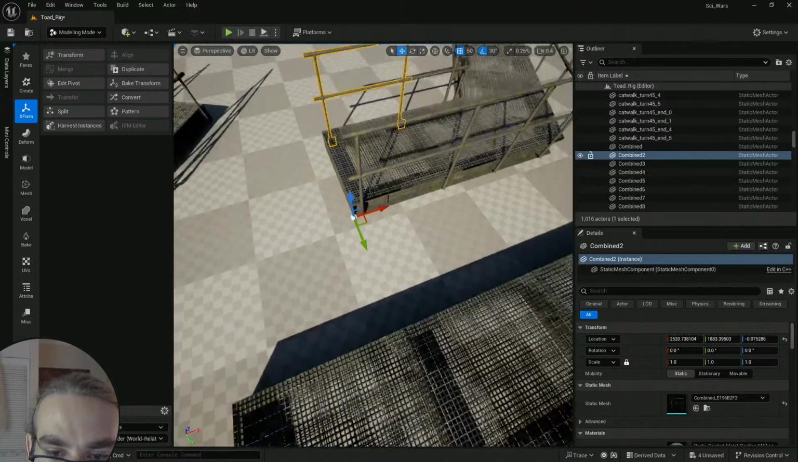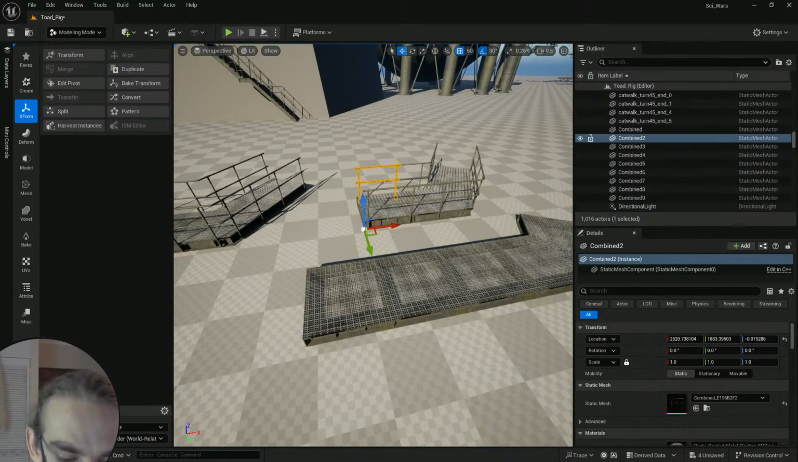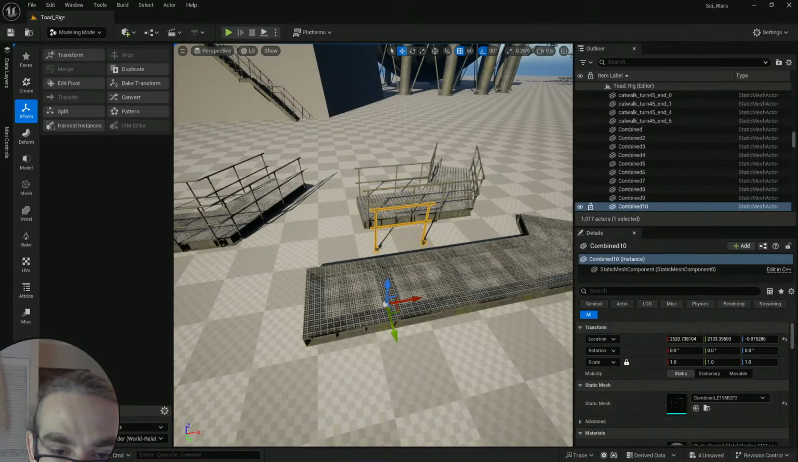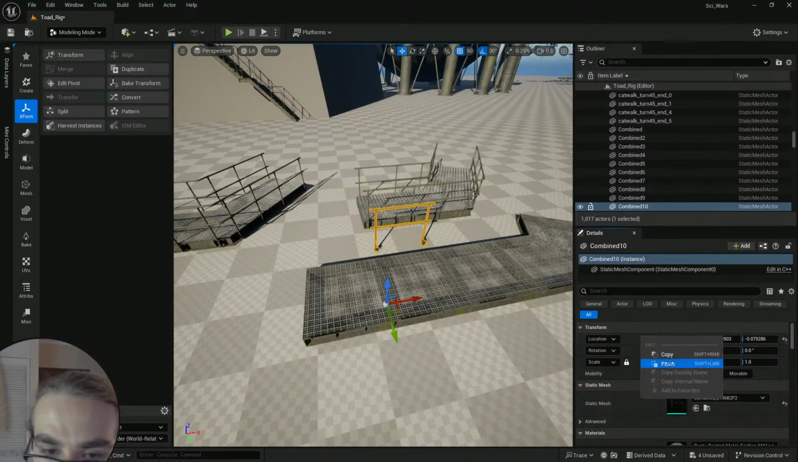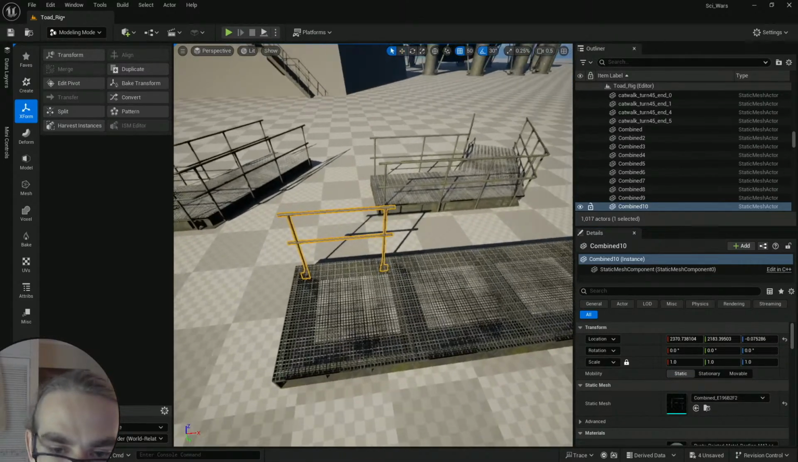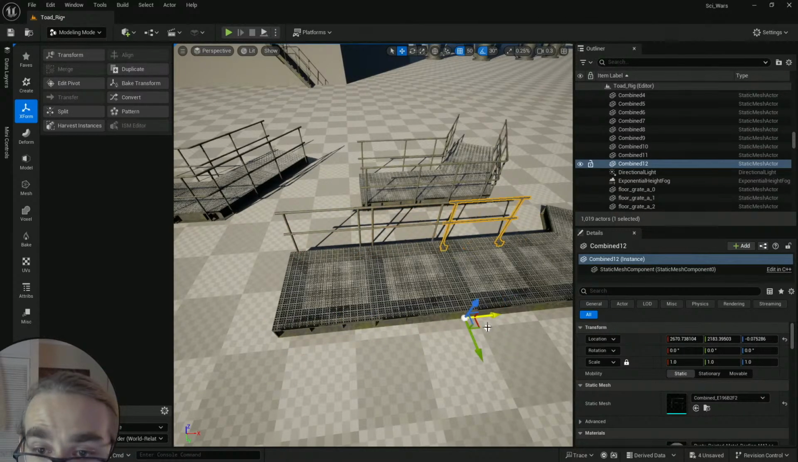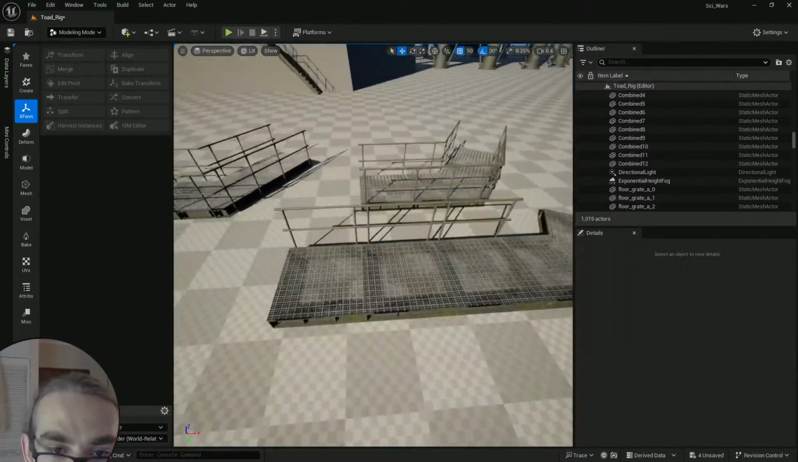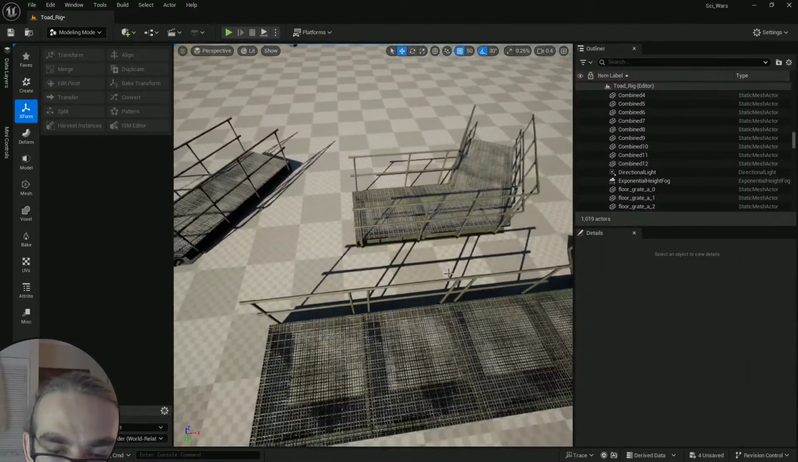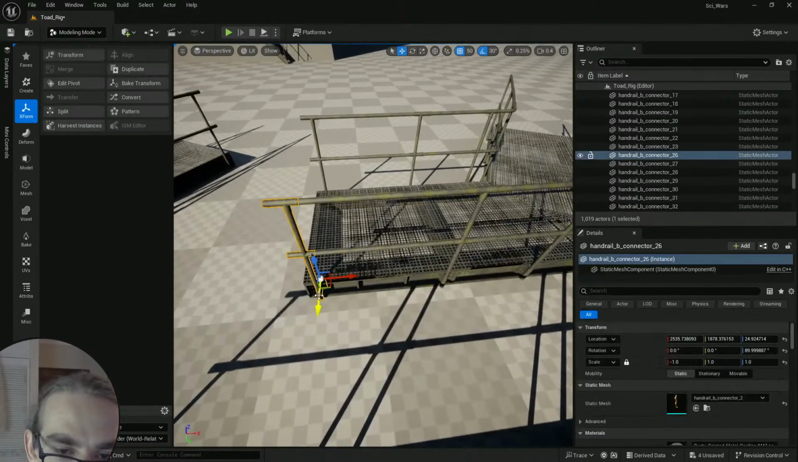The good thing about this is that once I get these pieces to work very nicely together, I will be able to use them with a PCG tool or spline tool or whatever. So here I know this will snap nicely every 50 units, like that. Then I can do the same for this side.